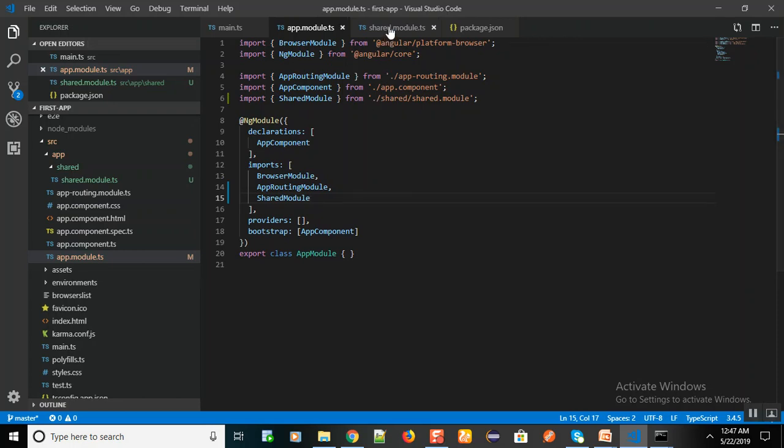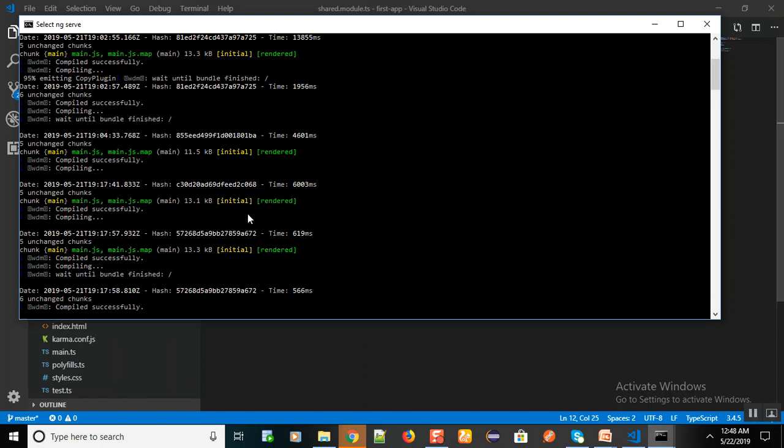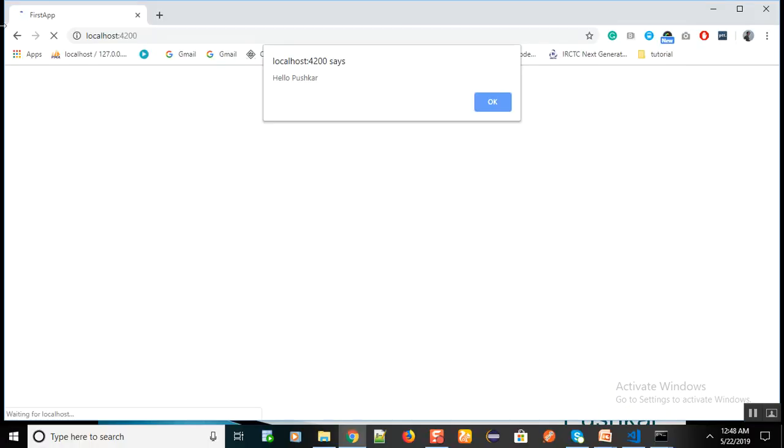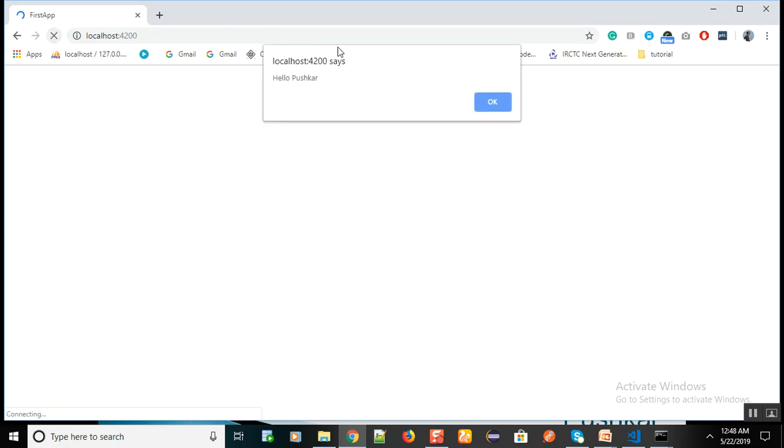Now, just to identify whether this module is triggered or not, add a constructor here and alert "hello Pushkar". My server is already up, and it compiled successfully. Go to the browser. You can see "hello Pushkar". This means that the particular module is instantiated or triggered. You can see it again if I refresh. Let's refresh it once again. Hello Pushkar.